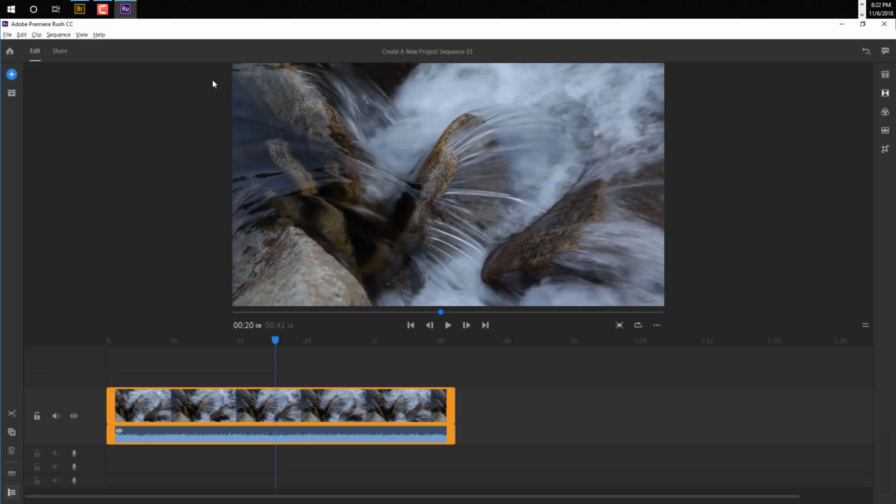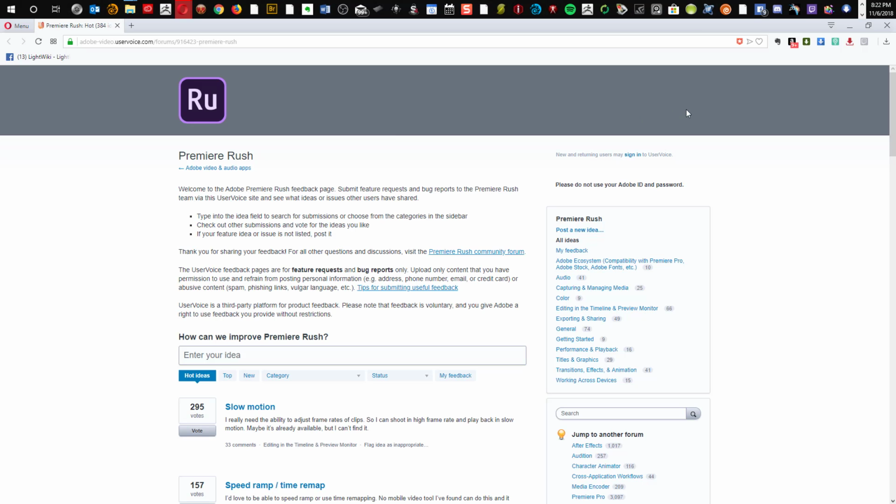And finally, the top right-hand corner with the little three dots is going to allow us to access Adobe Site to give Adobe more feedback on our experiences with Premiere Rush. So we can get tips and tricks here. We can also add any type of bug reports so that Adobe can better improve Rush.